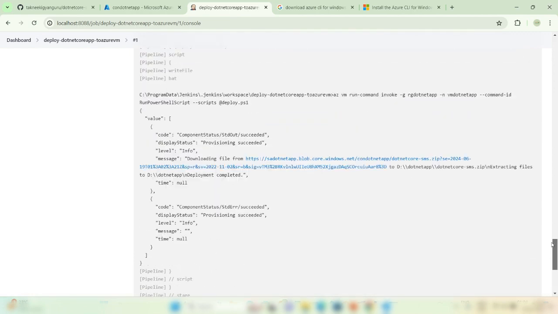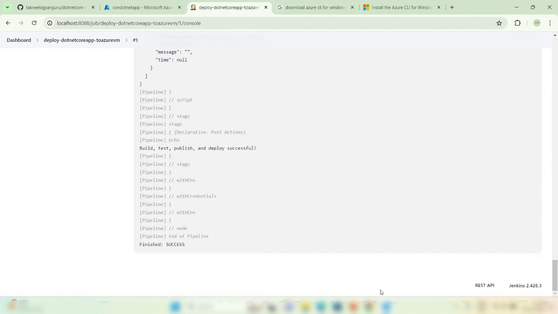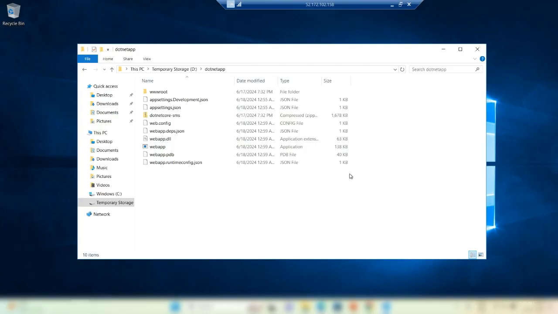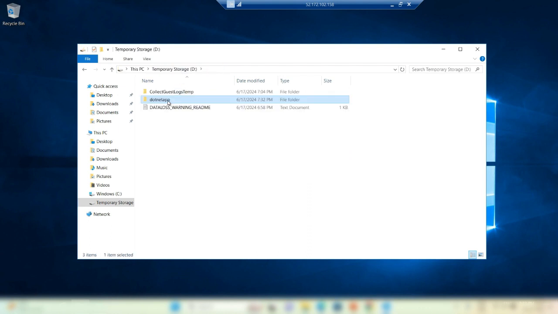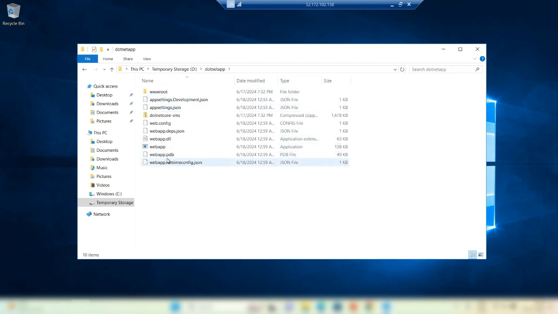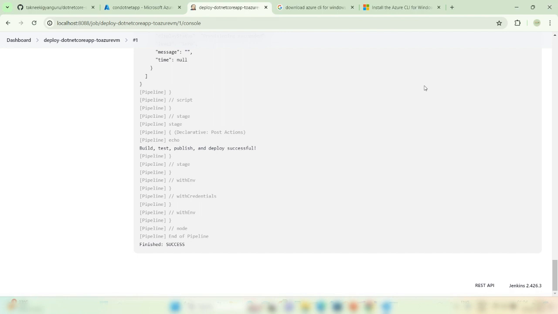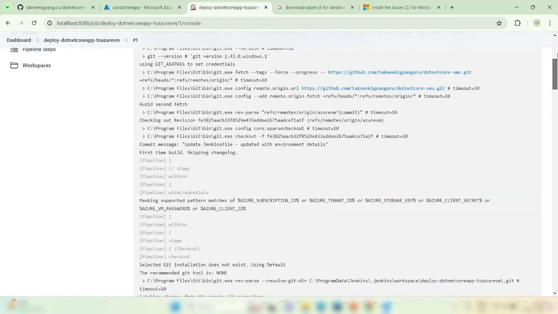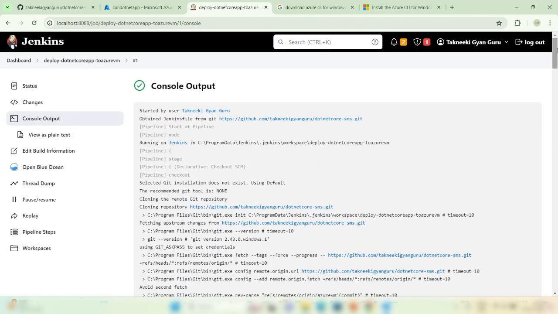The build test is successful. Now let's go to the VM. See, in the .NET folder we have all these applications, right? So it is already deployed. So let's understand this output.